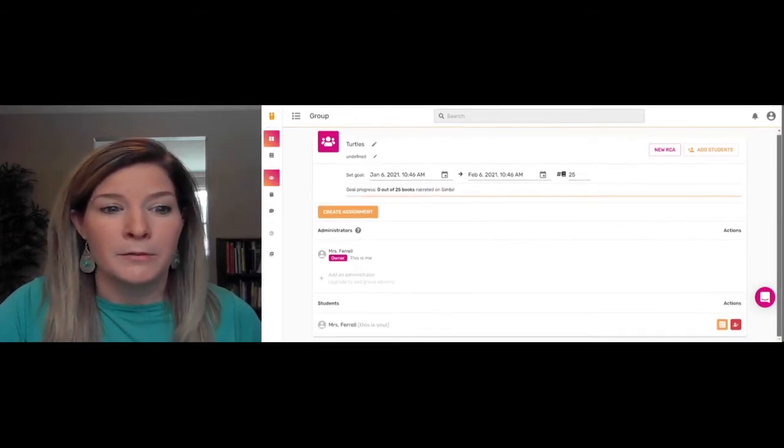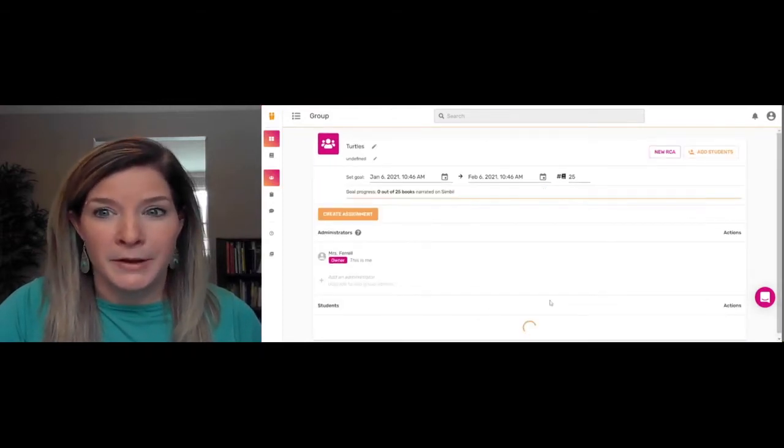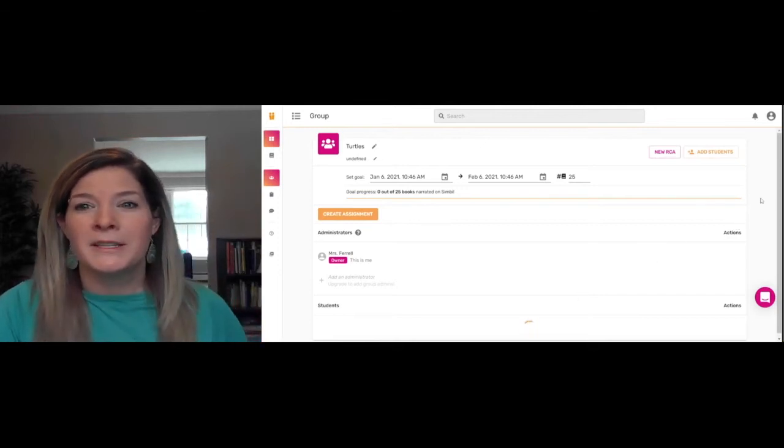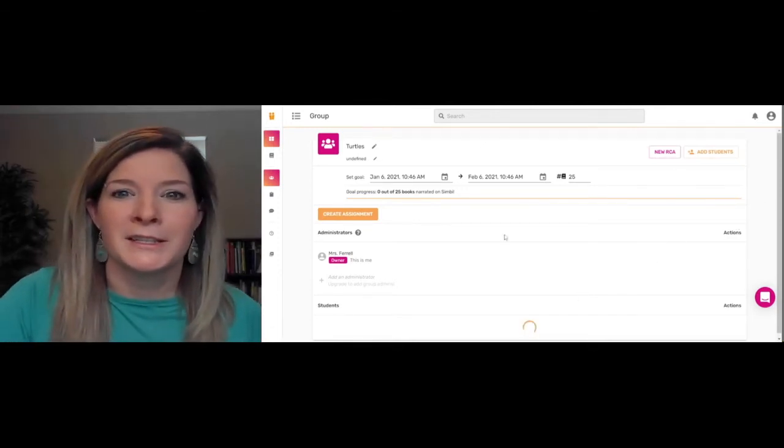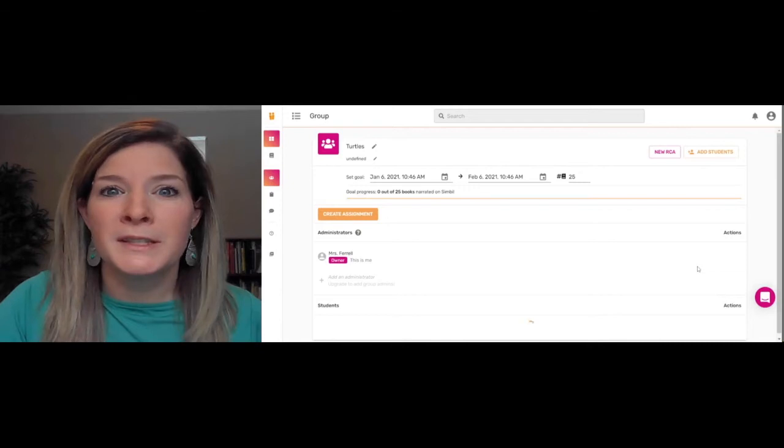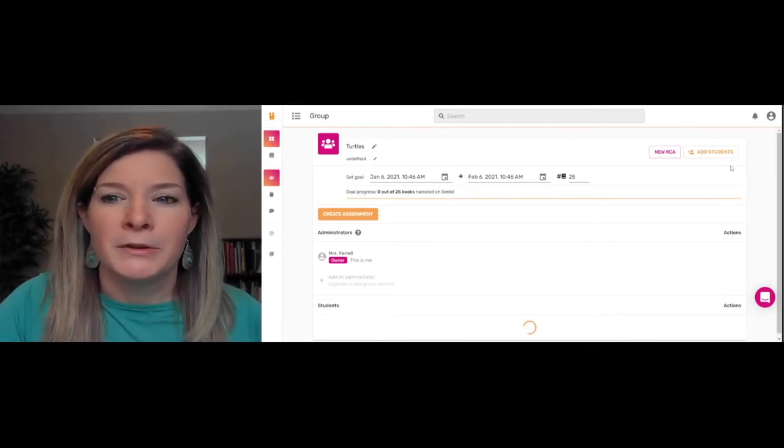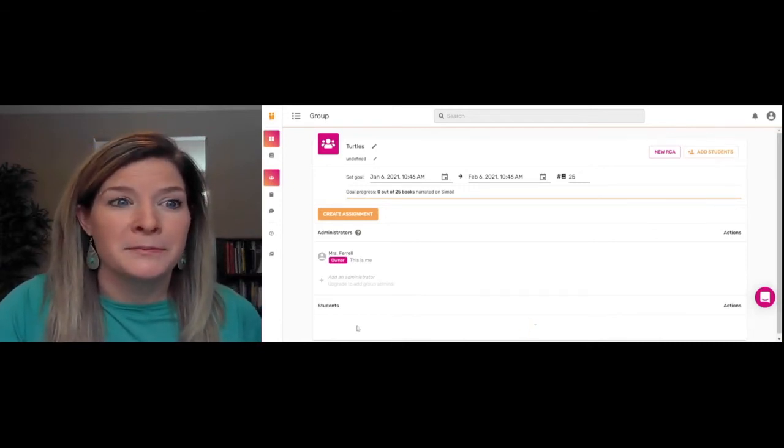And then they would be added to the group as well. So this is how you want to set up your groups to get started first. Set up each of your groups and make sure that you have the correct students in your groups.